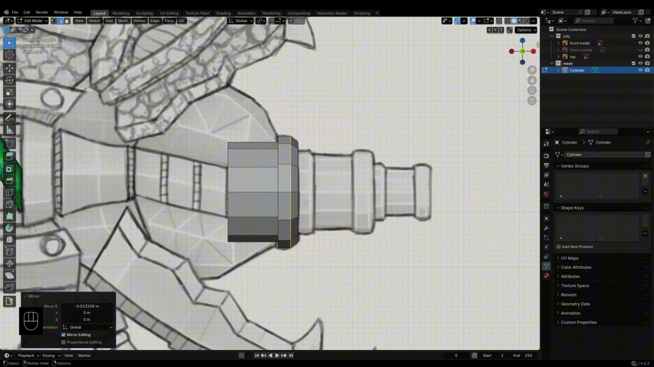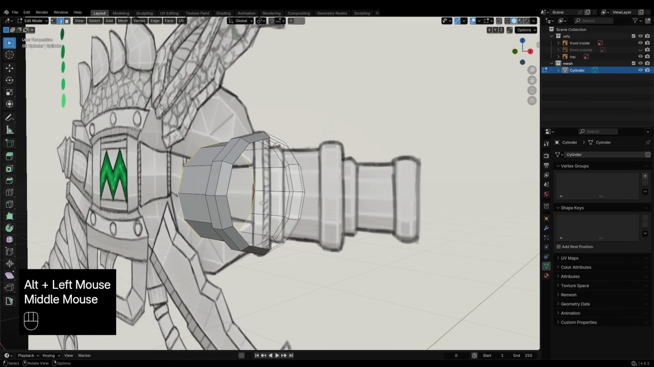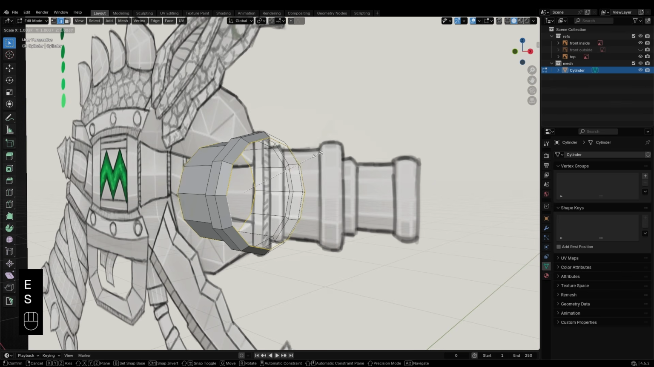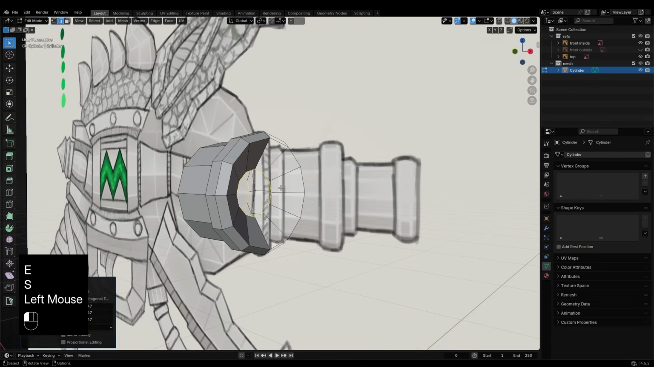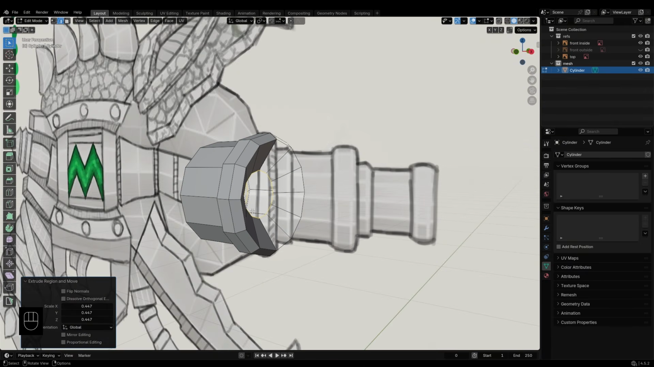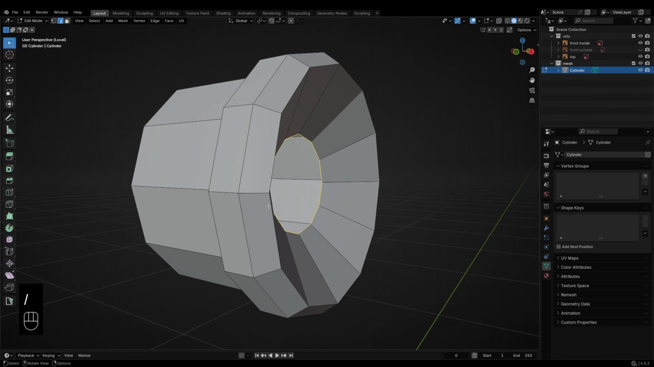Next, select both edge loops at the ends of the cylinder. Press Alt to select an edge loop, and hold Shift to select multiple loops. Then press E to extrude and press S to scale. You'll notice the scale goes inward instead of staying straight. Press Slash to isolate or focus on the selected mesh object.